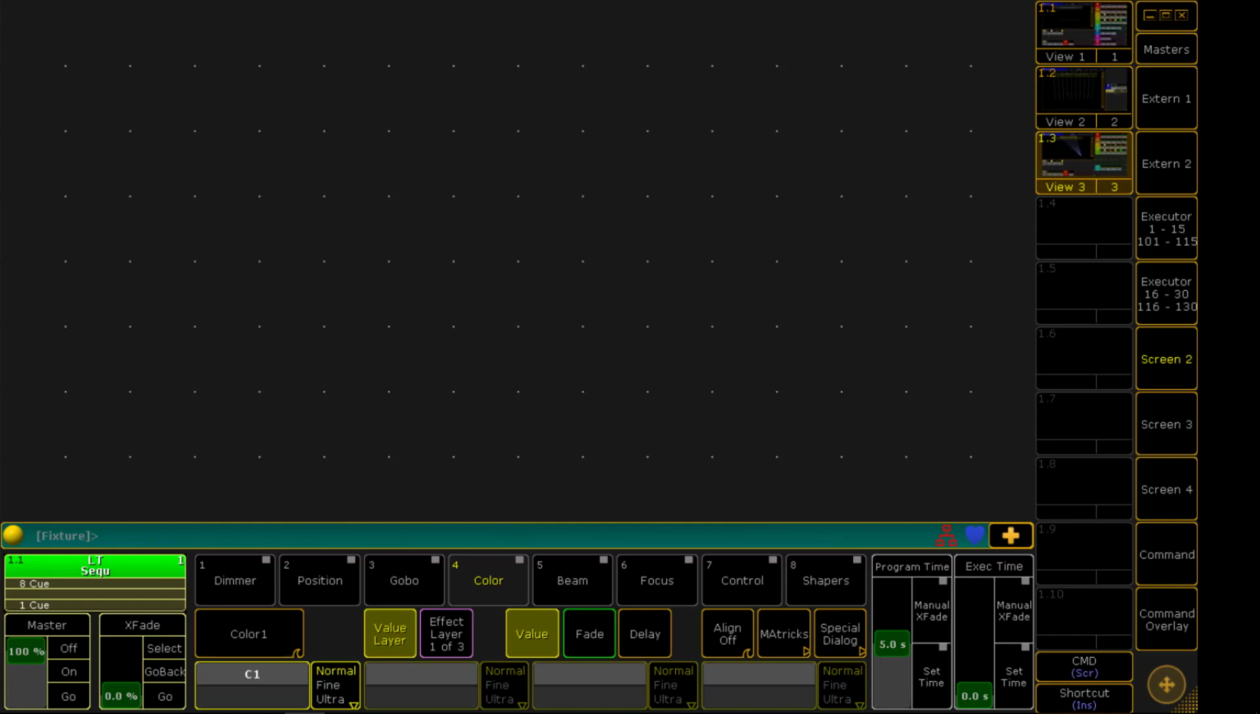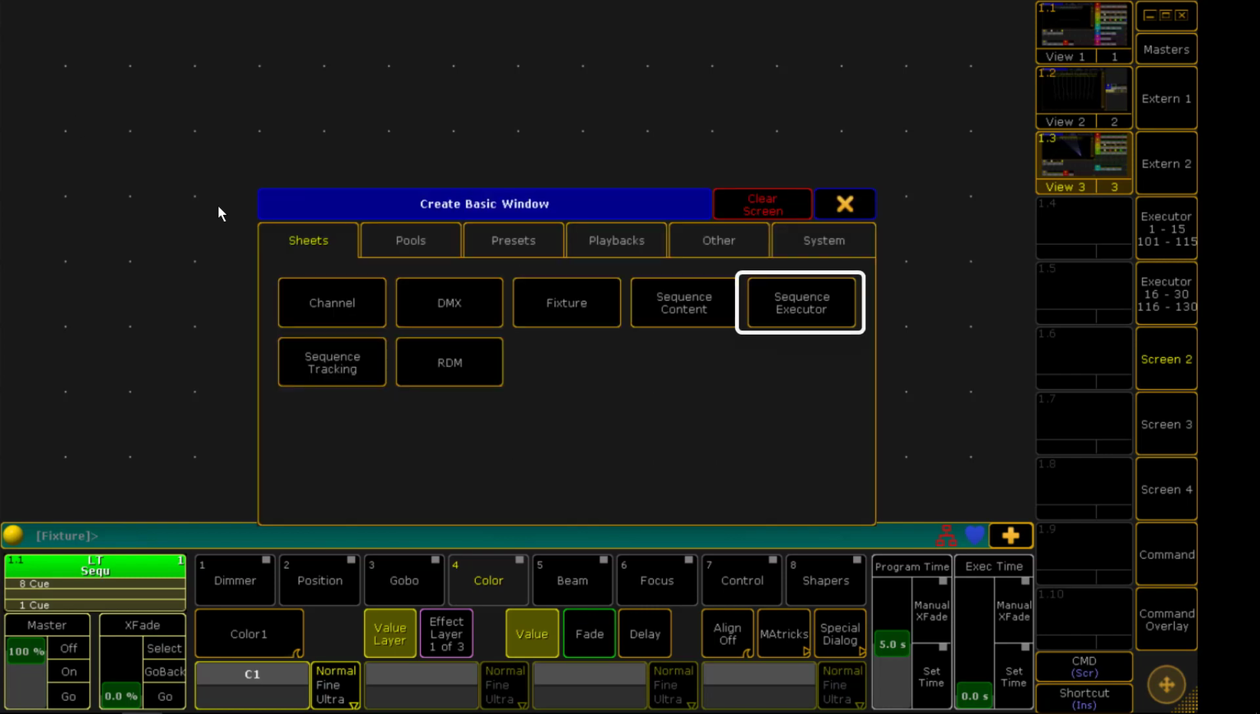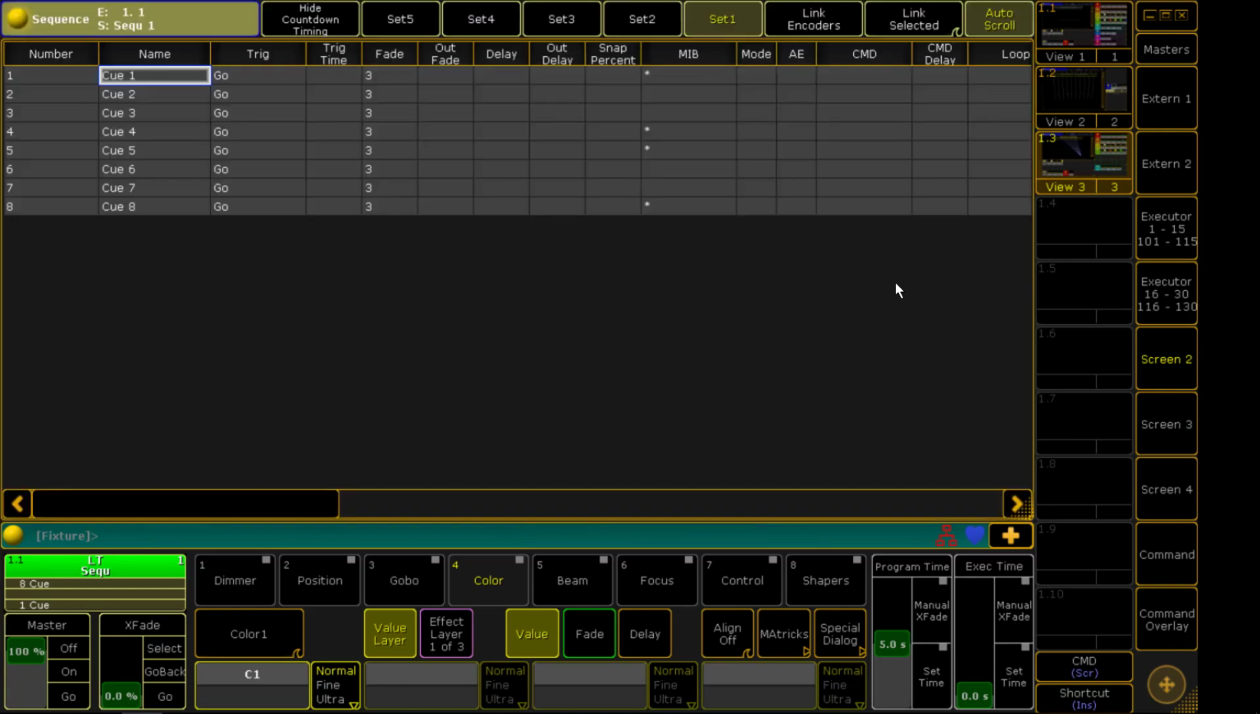The Sequence Executor view is the way of viewing a queue list on grandMA2. It can be found under Sheets, under Sequence Executor. The view will show you the queues from the current selected executor by default.